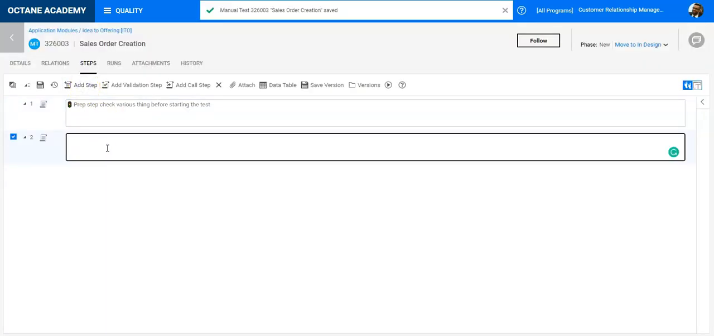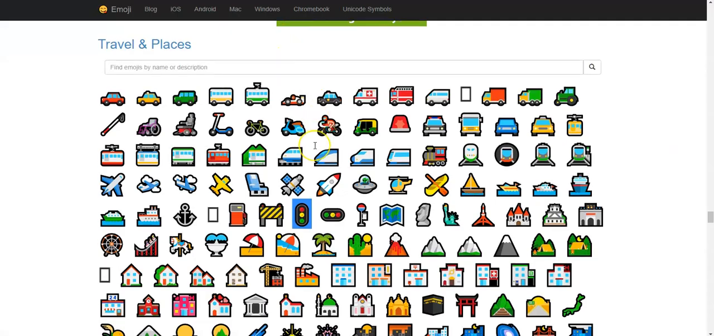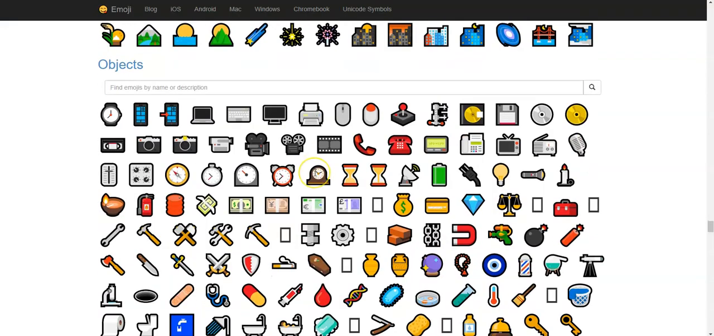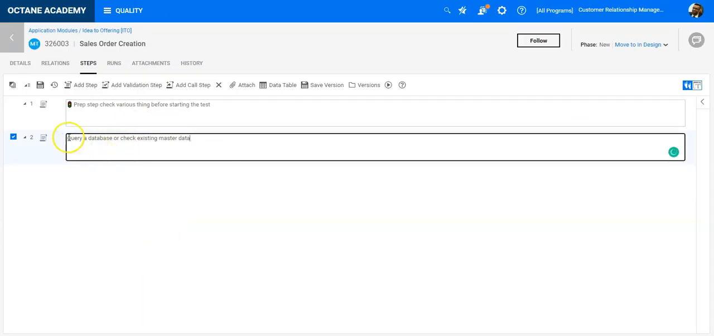In the execution, I can also say, if there is something where I need to query a database or check existing master data, which is outside of the application, I could use another emoji icon. If I'm not in the application under test, I can use this icon and say this is an activity which is outside of the application. Then I can save it.